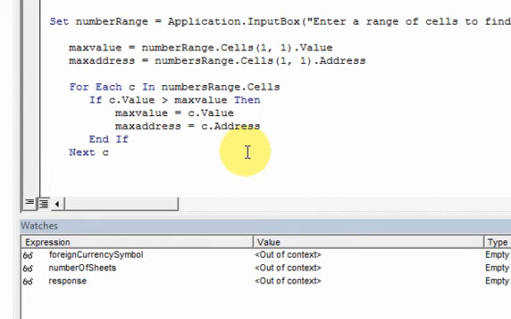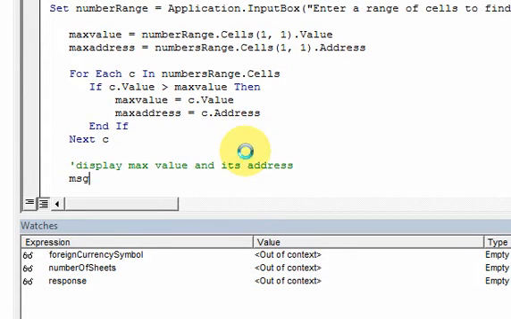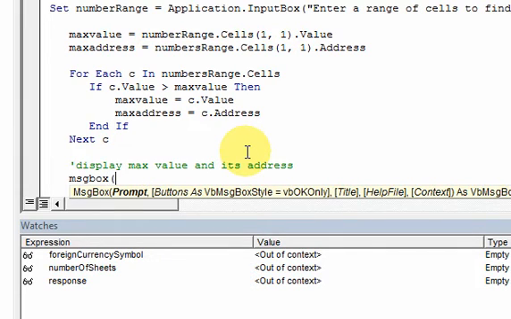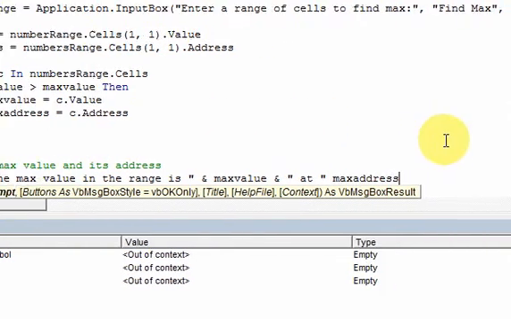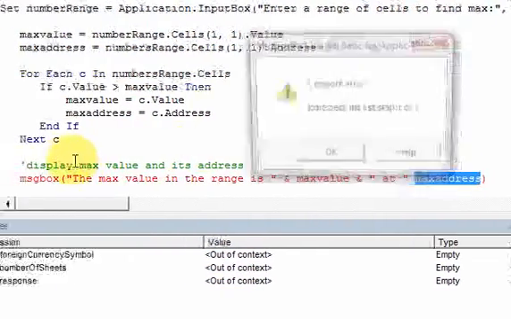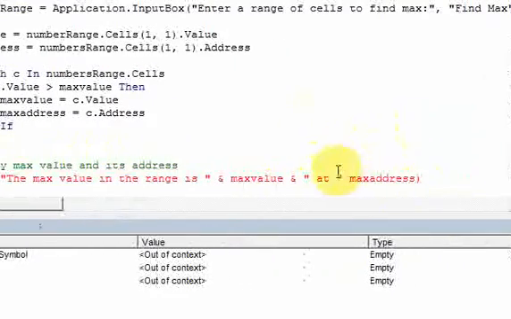So now I will display the max value and its address. And to do that, I'll just do a message box that says the max value is, and max value, and then I'll do at max address. Okay. I need an ampersand here.